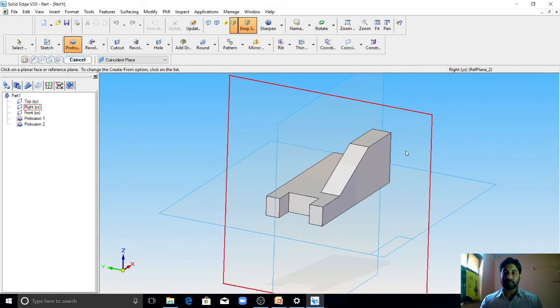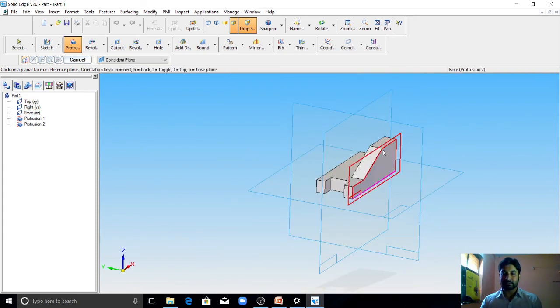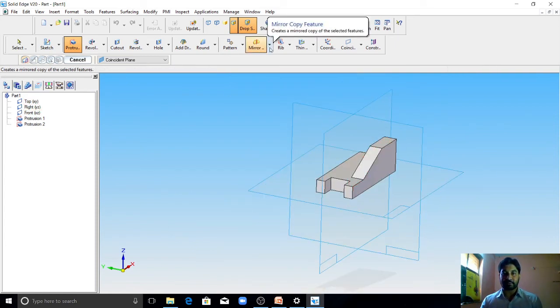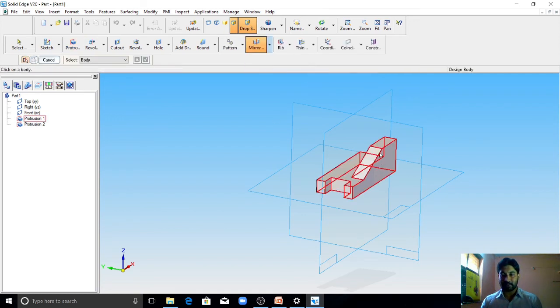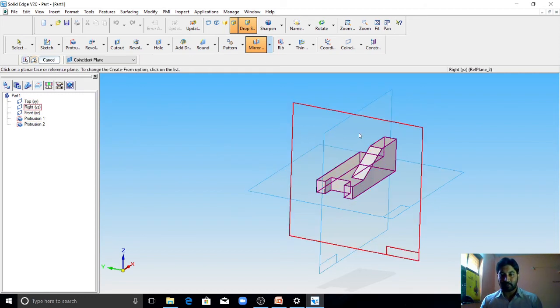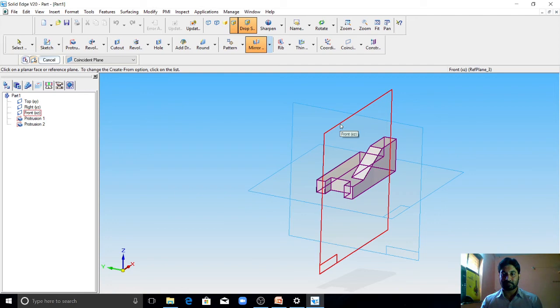After that, you have to mirror this feature. For that, you have to go for the mirror copy feature here. Mirror copy command you need to use. Click on that and select the portion which has to be mirrored. So this portion. After that, you have to select the reference plane here.